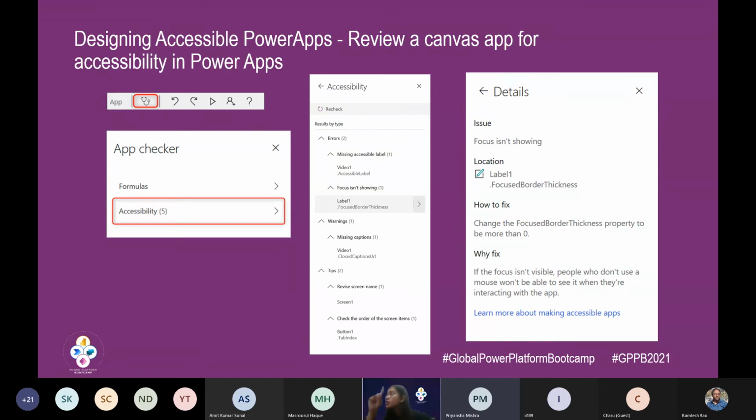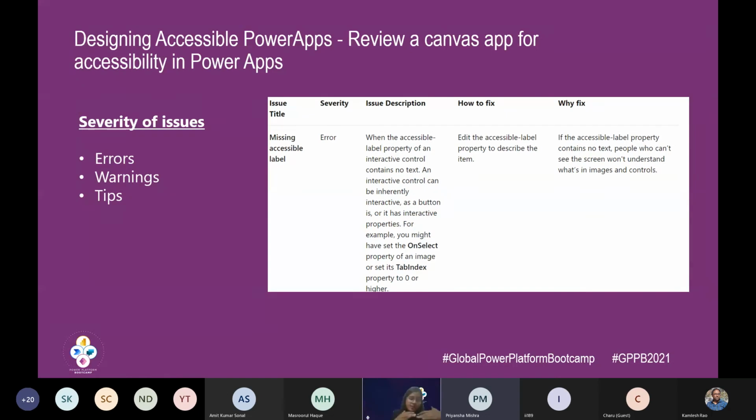When you drill down into each one of them, you can also see what the particular issue is, how to fix it, and why you should fix it. You can see in this particular context, it's talking about how if focus is invisible, people who don't use a mouse won't be able to see it when they're interacting with the app. So that is why it's really important for you to fix it as an accessibility issue. Like I said, there are three severities of issues. Let me quickly give you examples of each one of them.